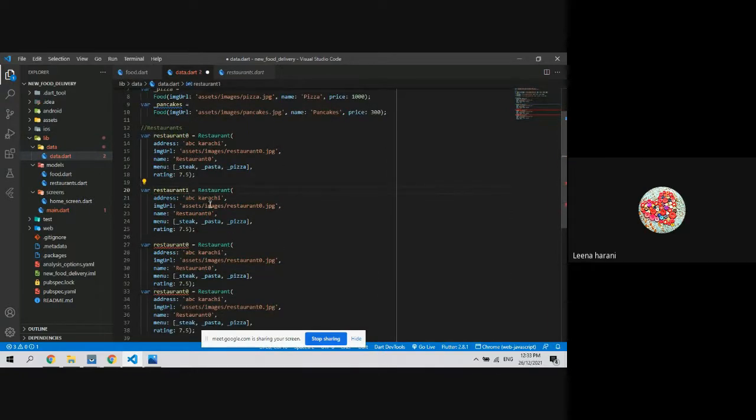One, and let's change this to pancakes, two, and three. I'll show you this whole code if you don't want to type.